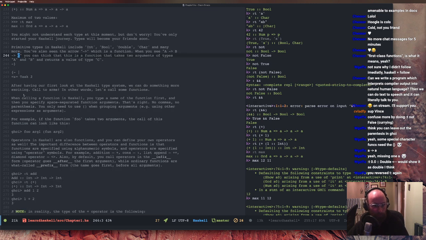Task 2. Is that like little swords? That is indeed some little swords. So after having our first look at the Haskell type system, we can do something more exciting.